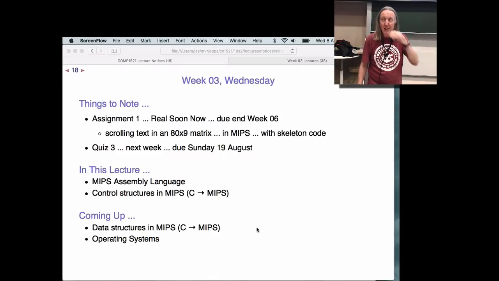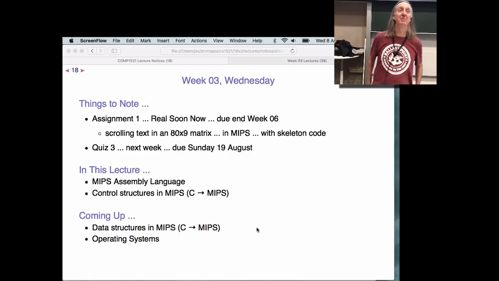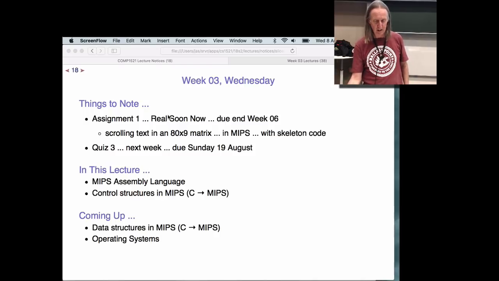Alright, so assignment 1, where's Whale? He's meant to be working on it. Perhaps that's where he is. He's at home, writing a sample solution. Good. Out soon, due at the end of week 6.